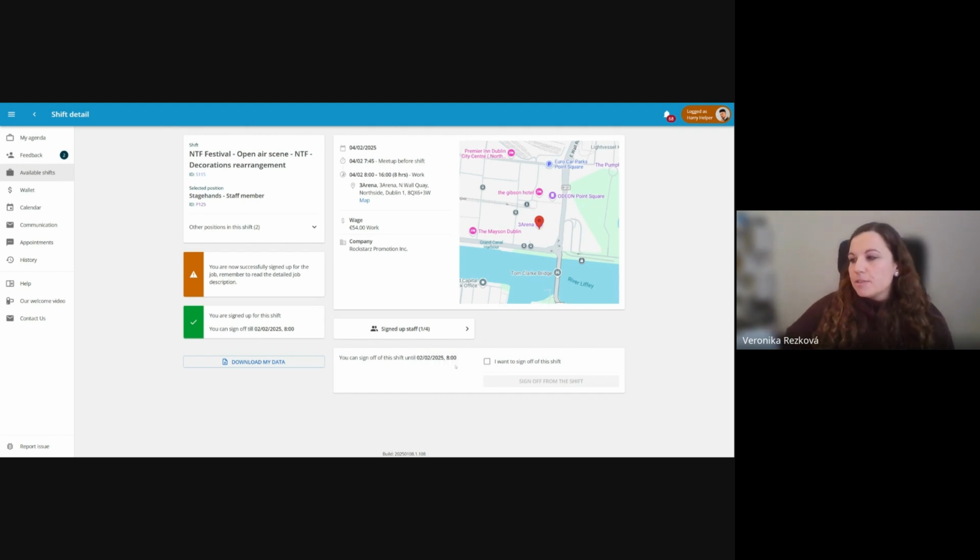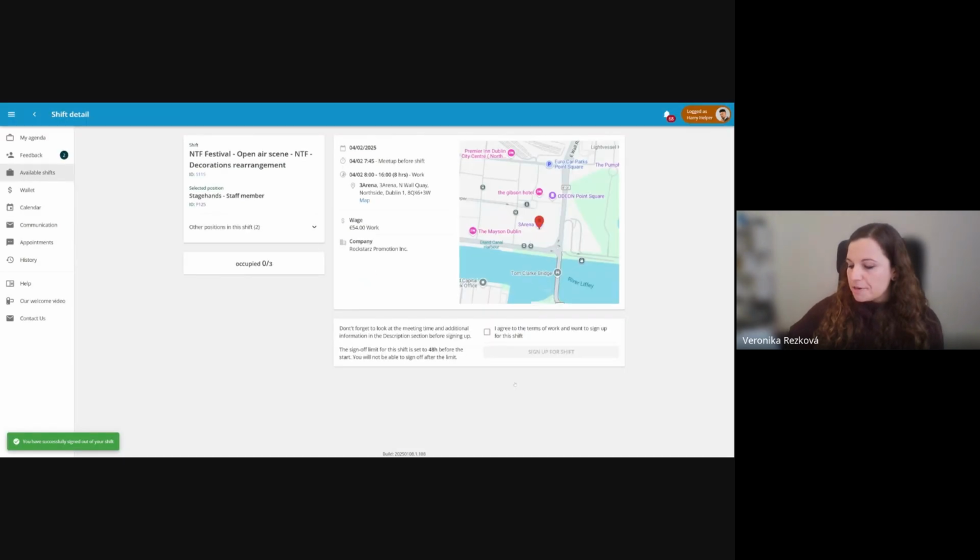Now in my example here, Harry, the shift is happening in a couple of days, so he can still freely sign off. Until this date, 2nd of February, after which he will no longer be able to sign off. He will need to contact you or some other admin to discuss or to be removed from the shift. So it prevents a lot of people from signing off at the last minute. So let's sign off now as Harry. That's really a simple shift.